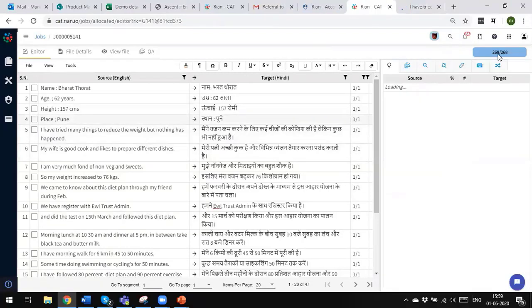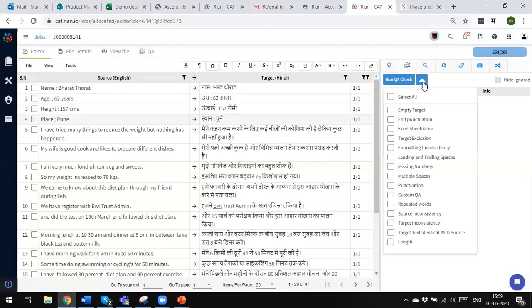The next step after completing your translations is going to be applying a QA to your translations. By QA, we mean quality assurance. It will help you to find out any mistakes that you have made during translations. Let us click on this particular item here. Click on the downward arrow key, and these are the different QA norms that you need to apply to your translations.